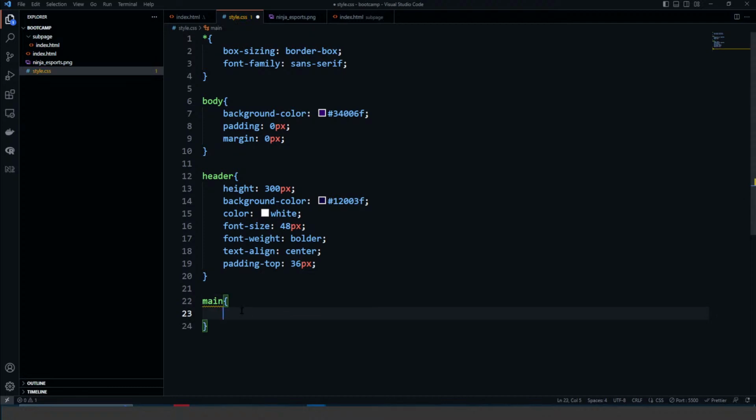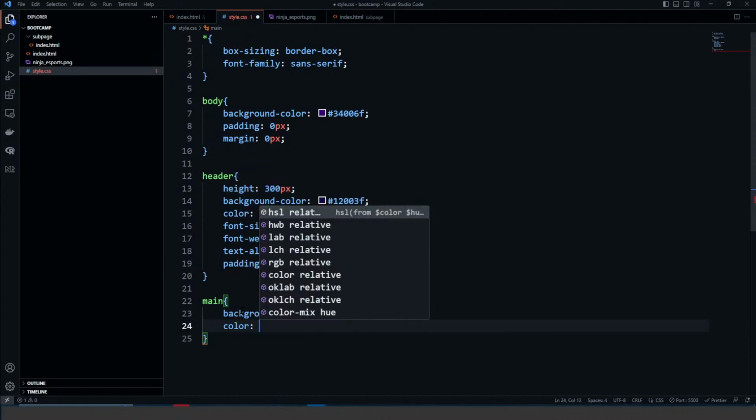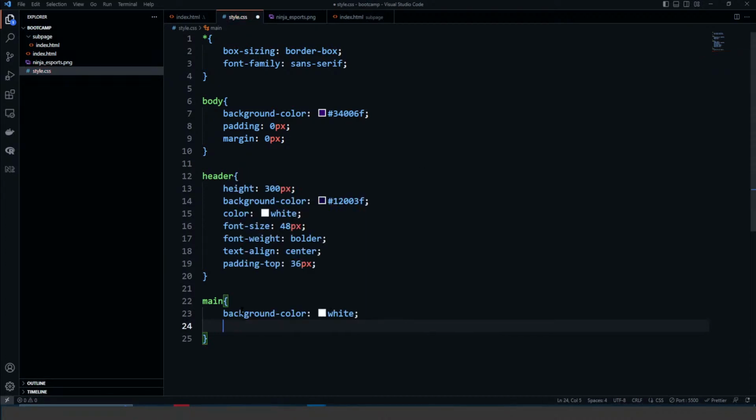Our main will be background color white. Color will be the default black, so we don't have to worry about font color here. We need a width, which in this case is going to be 960 pixels. We will center it up using our margin trick, which will give us margin 0 auto.